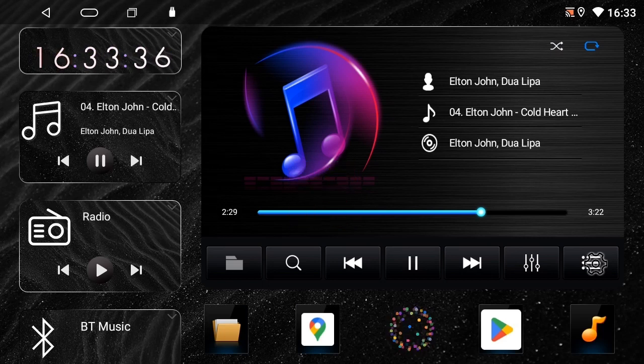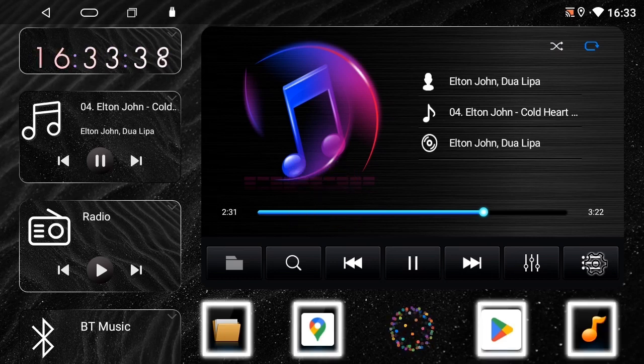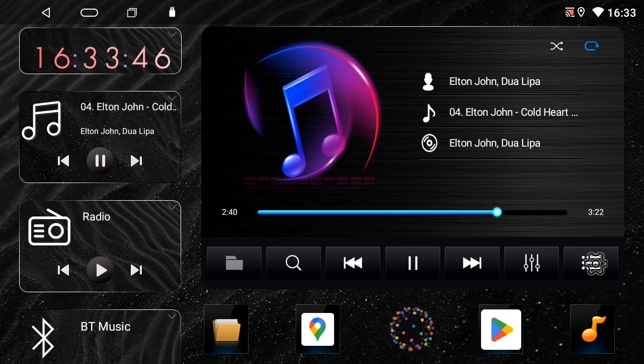Below that is a dock with four customizable apps. To change the app, simply tap and hold, drag to the bin icon and drag any app from the app drawer into its place.